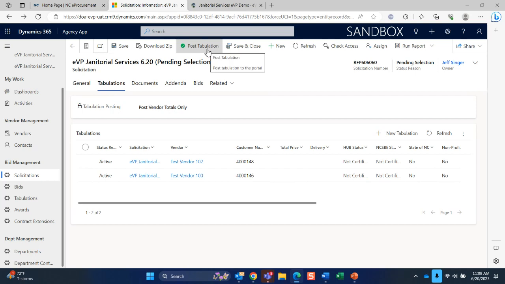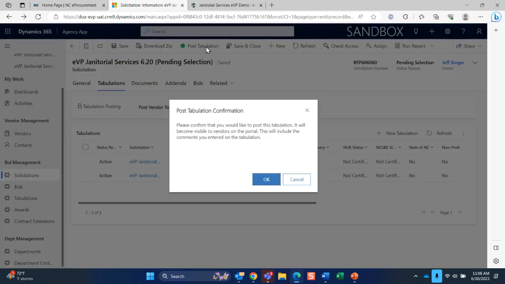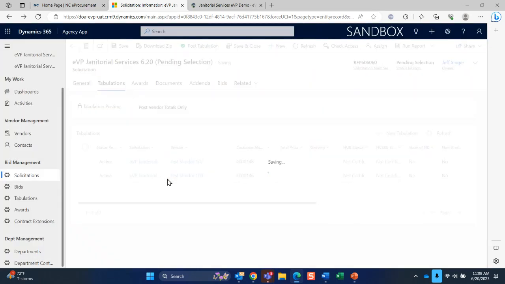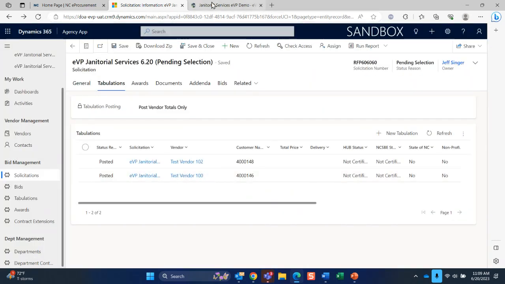And so now I click post tab. I'm ready to go. If this is good, I click post tabulation, click OK. And now I'm not going to go over to the public side quite yet.